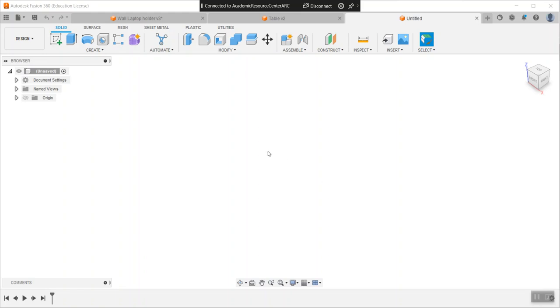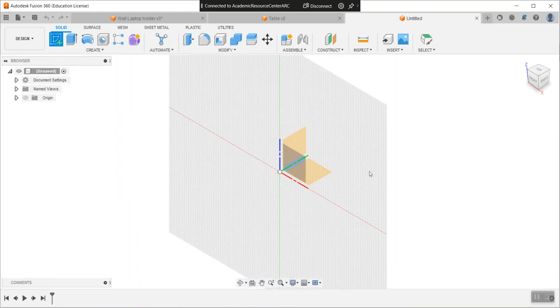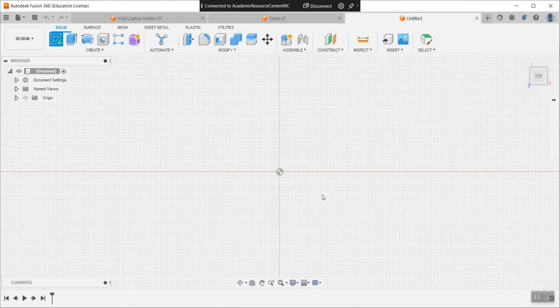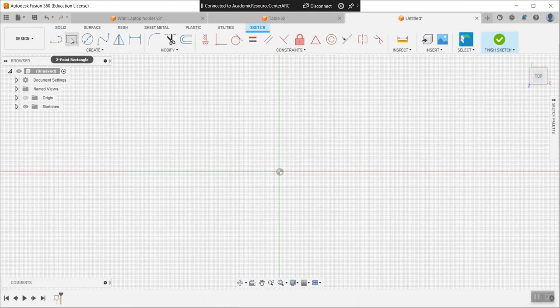All right, here is a lesson on how to make a bed in Fusion 360 for a house model. So first step is to create a sketch. I'm going to do it from the top-down perspective, and all I need is a rectangle for my bed.